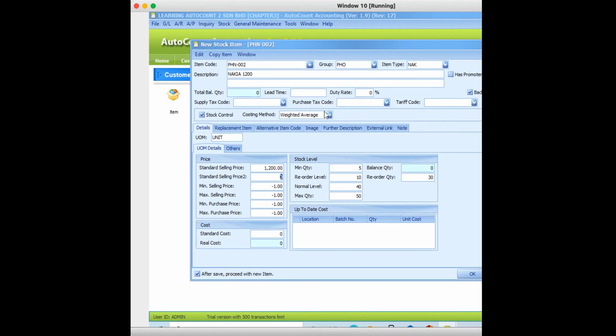If your stock has a code for tax, then you need to key in the tax. Or tariff, maybe you import this, so you may have an import tariff, then you need to put this.